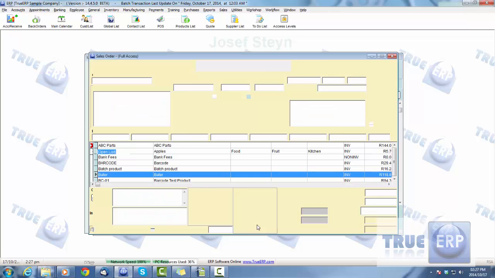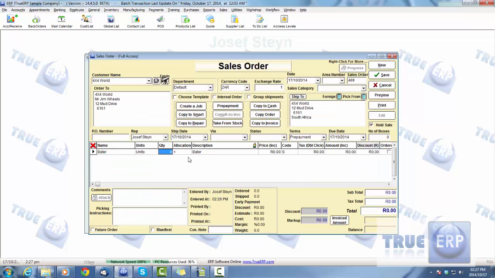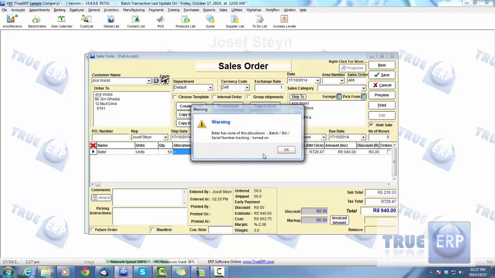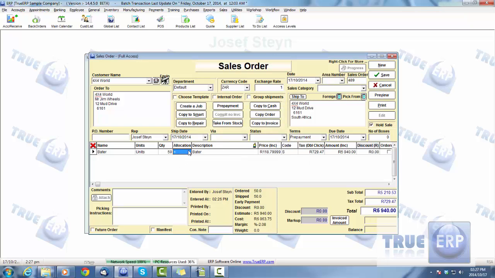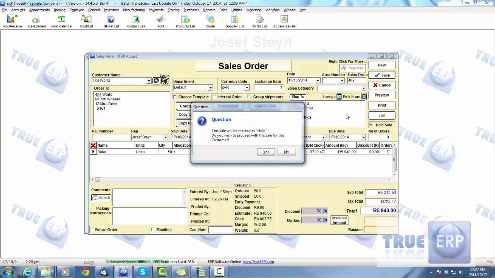We're going to drop some batter again, and we're going to say 50 of those. Again, you can allocate barcodes to these products. If they have barcodes attached to them, you would simply click there, and you could add barcodes for this order. So if you have 1,000 batter products with 1,000 barcodes and you'd like to allocate 50 barcodes to this order, you can do that and select which barcodes you'd like to allocate. Again, that is in a different video, but for all intents and purposes, we're going to go ahead and save this sales order.